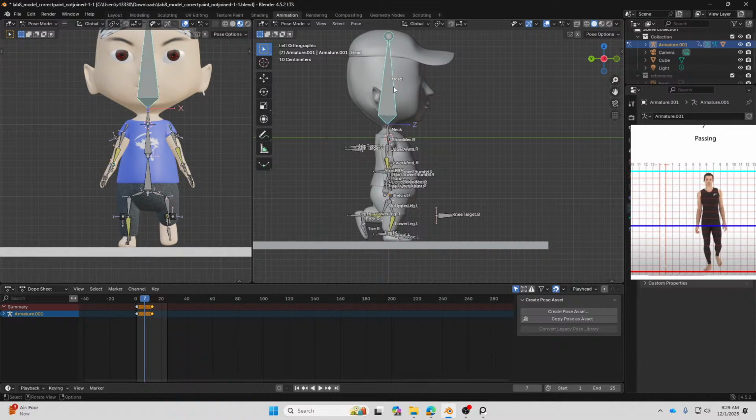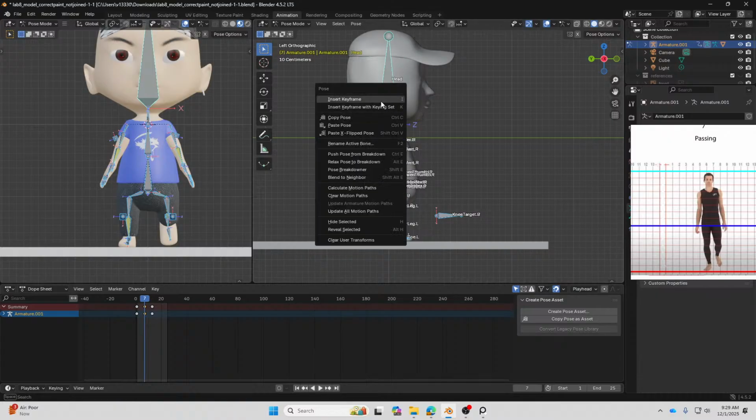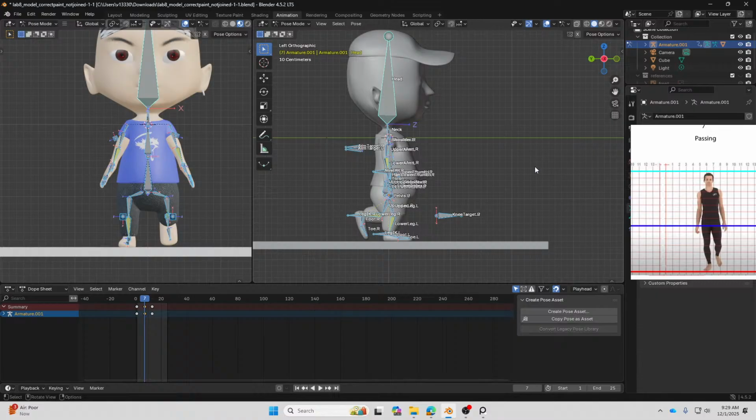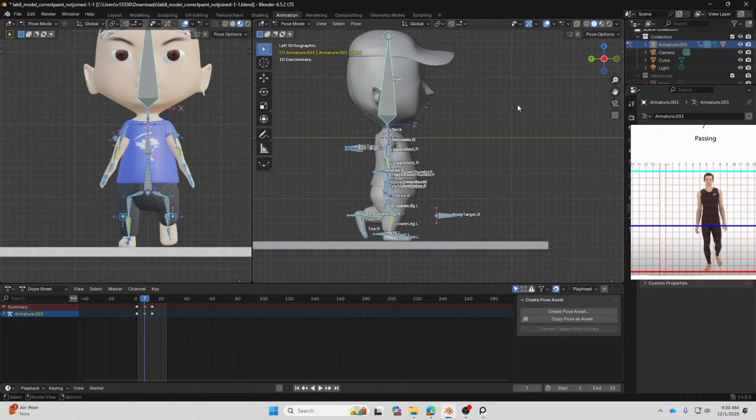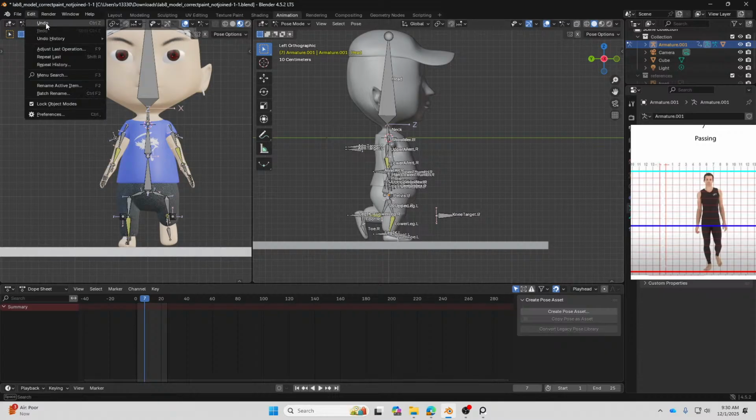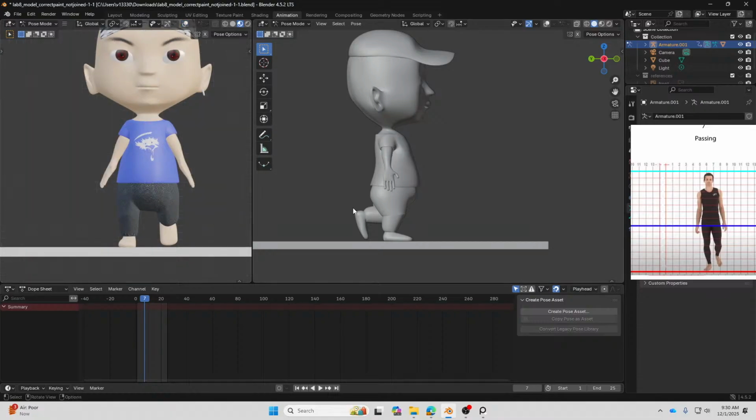Okay. I is a shortcut for adding a keyframe. Insert keyframe. Afterwards we can preview the actions one by one.